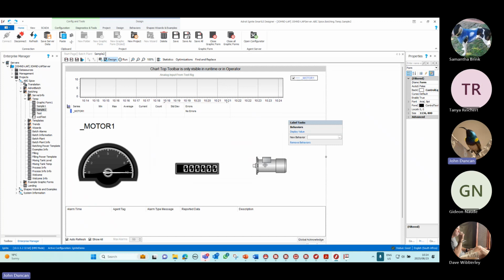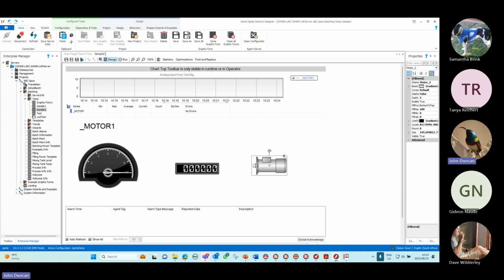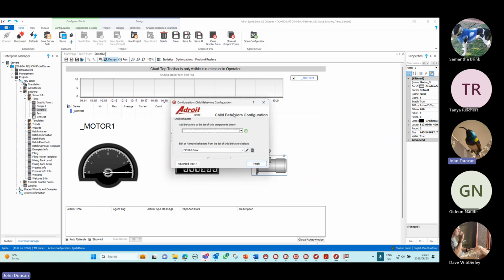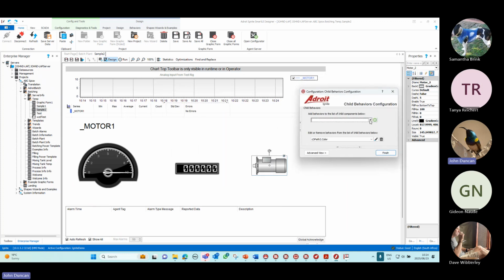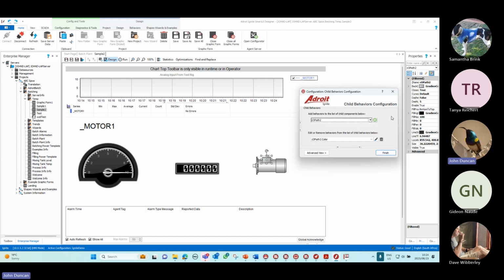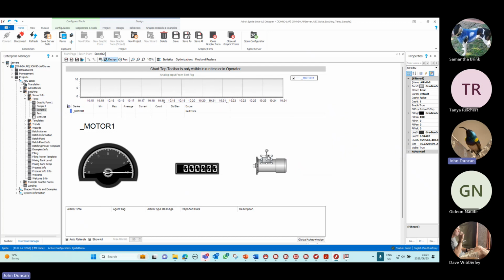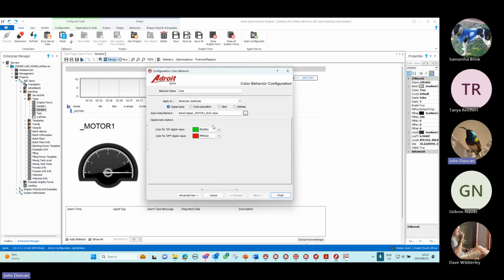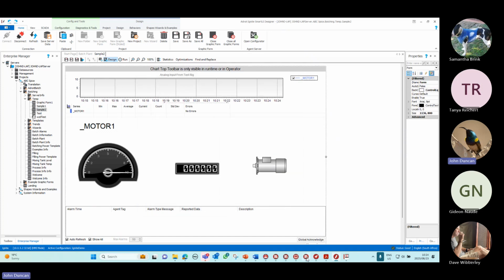On the digital side of things, we can hit the smart tag again, choose child behaviors, and then we can choose which child behavior I've got. There was path number 2, so this little box over here. I have put a color behavior on. So this will tell me when my motor 1 run signal is present, it will be green, and when it's off, it'll be red, and it's in the digital state. Okay, so let's show you in the operator.